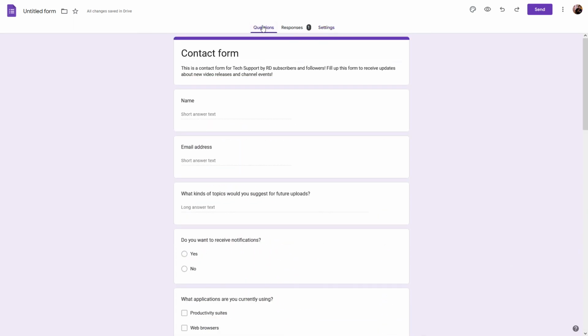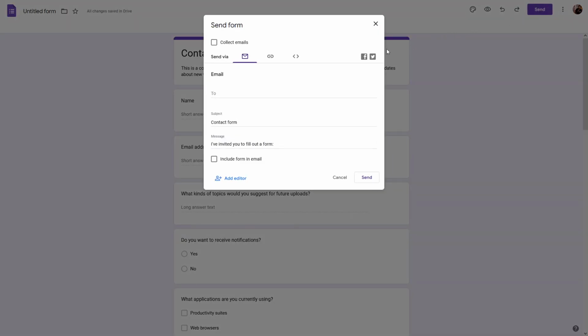Oh, and finally, once you've configured the form and tested that it's working the way you intended, let's talk about how to send the form for filling up. So to do that, we click on the send button here, upper right corner of your screen, and you have different ways of sending out a form. You can send it via email address, so you can type email address of your recipients, a subject line to their email, and a message about the form. You can include the form itself as part of the email, or you can just include a link.